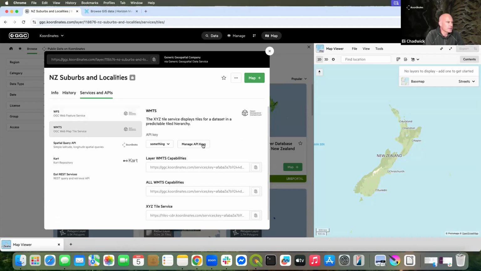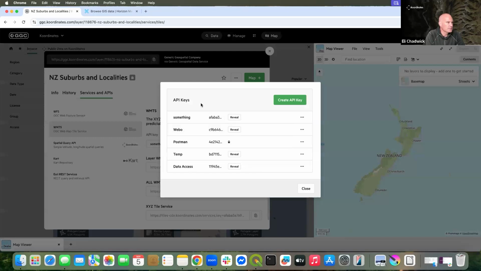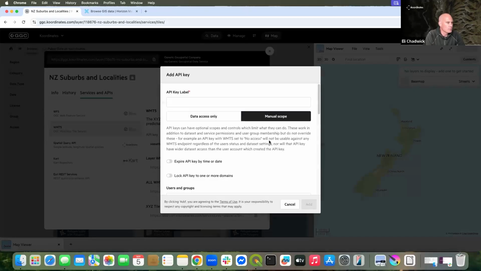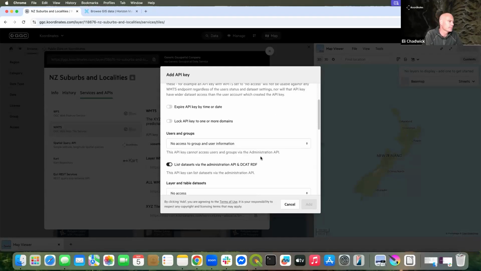The way it works is you can come down here under Manage API Keys, create a new API key. It will be associated with your user, so it'll have access whatever your user has. You can go data access only, or you can go more manual scope. Everything I'm doing here is API first, i.e. front end calling the back end via APIs, and all of the things that I'm doing are automatable.